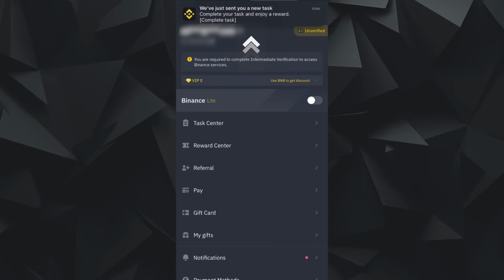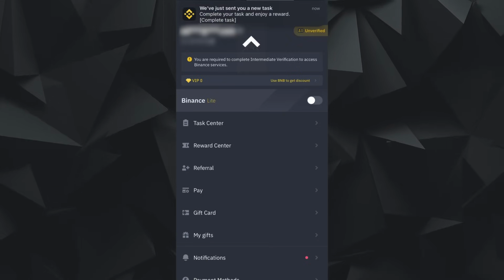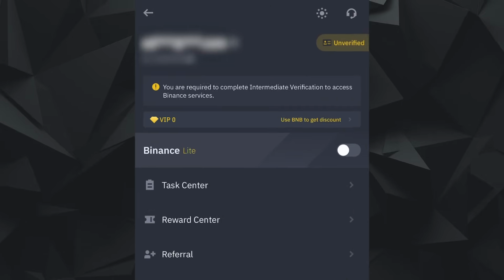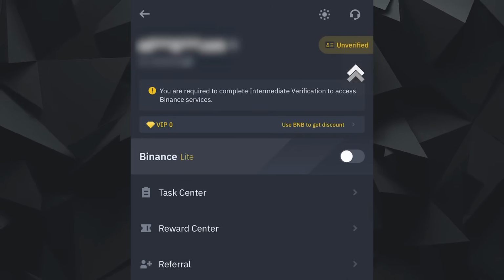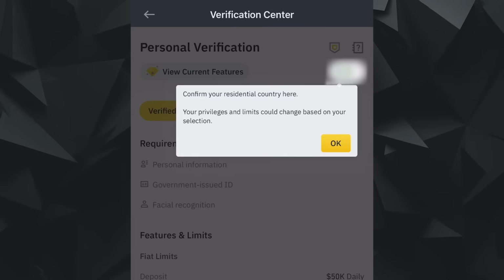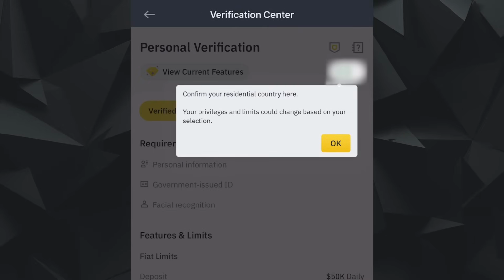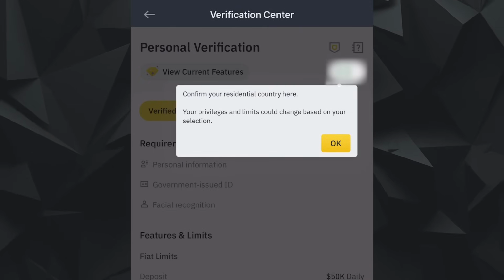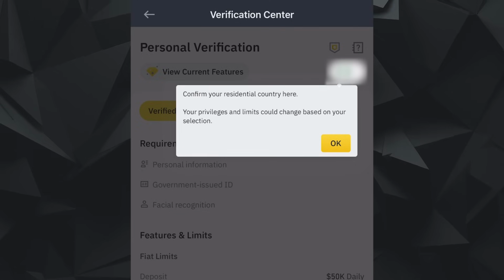You'll most likely be notified in many areas of the app and your device, so it would actually be hard to miss this verification. Once you click the unverified prompt at the top right of the app, it should open the verification center and it should immediately ask you to confirm your residential country here. It also states that the privileges and limits could change based on your selection or your location, so different countries have different limits and requirements.